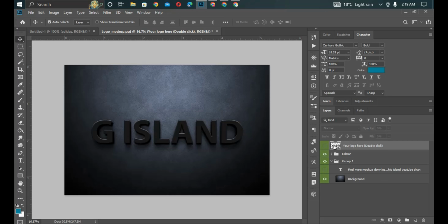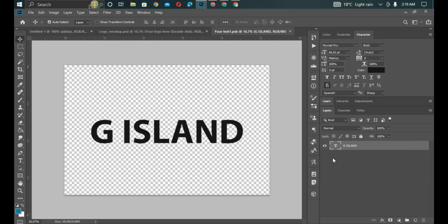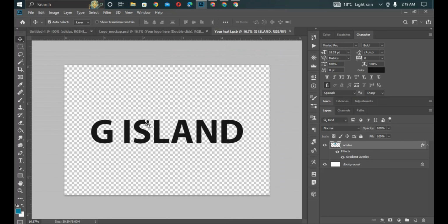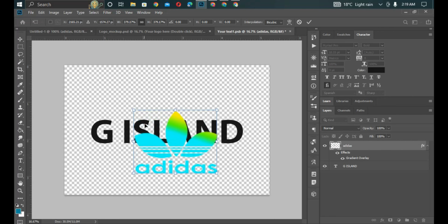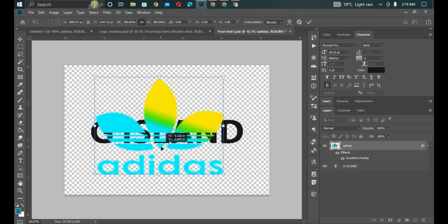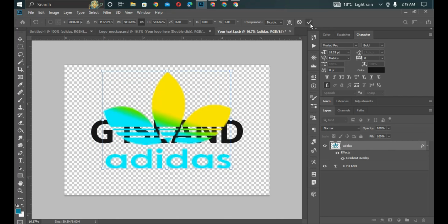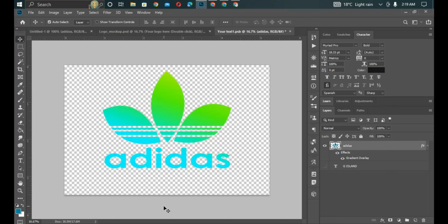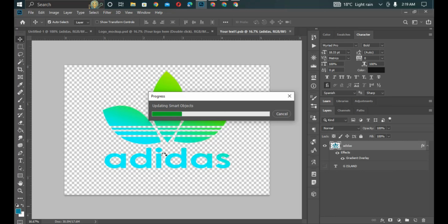What we are going to do is double click on this space here of the logo. Now we are going to pick this shape and move it on top of our mockup. So Control T to transform and make it move to the center. After that, mark here, then unmark the background. On your keyboard, Control S, and let it load. It is updating the smart objects.